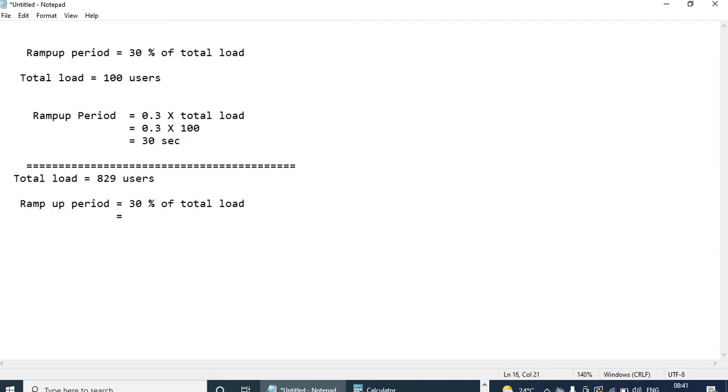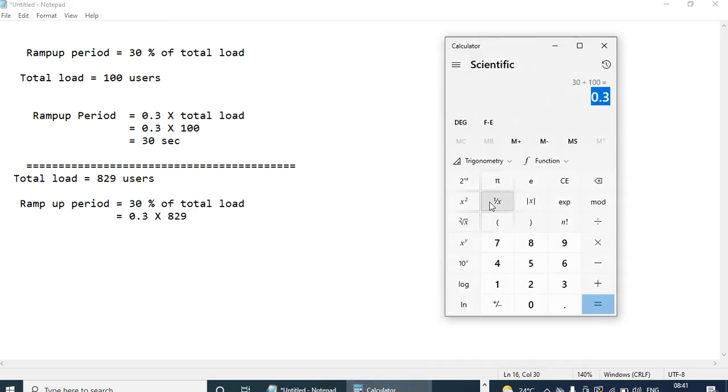So 30% of the total load we are taking. This is the standard one. So you can see 0.3 into, how much total load are you applying over here? In our case 829 is the load. So take the calculator and calculate 829 into 0.3. You can get 248.7. So 248.7, right?